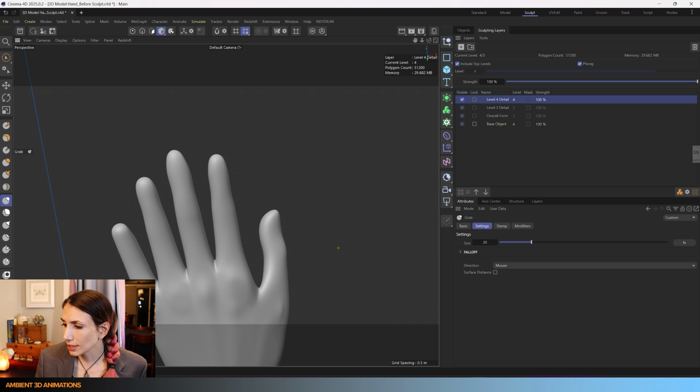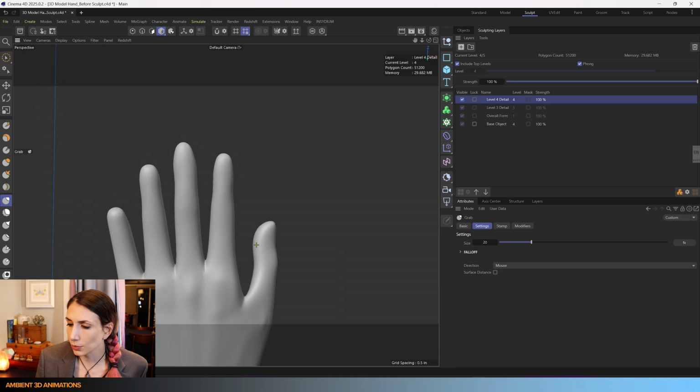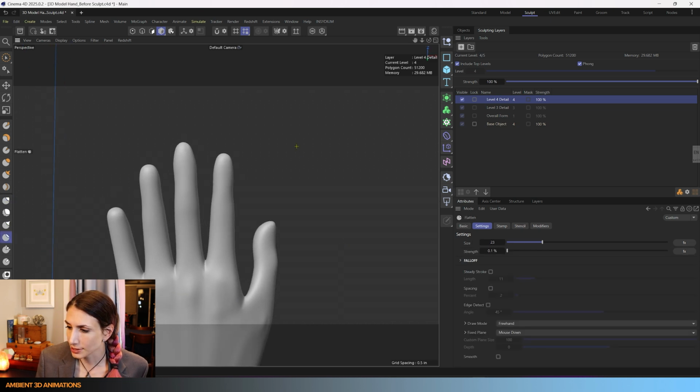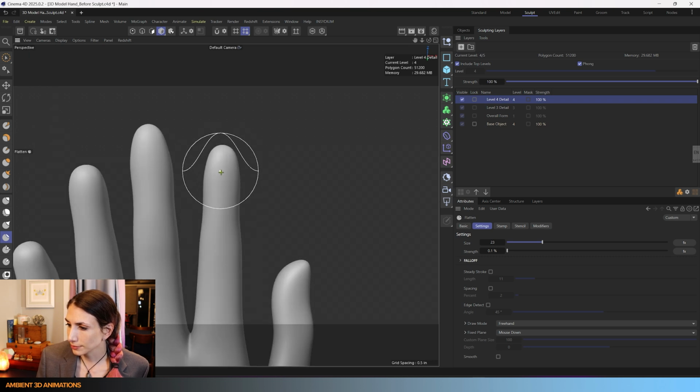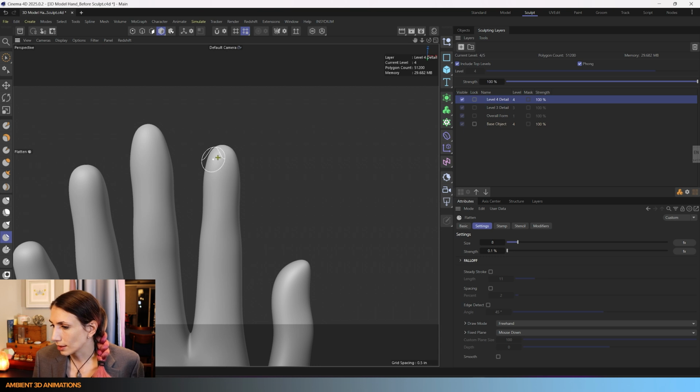So just like when you're sketching, when you're 3D modeling, you want to add in the detail, but save it for last. So you do the larger forms first, and then you add in the smaller details.